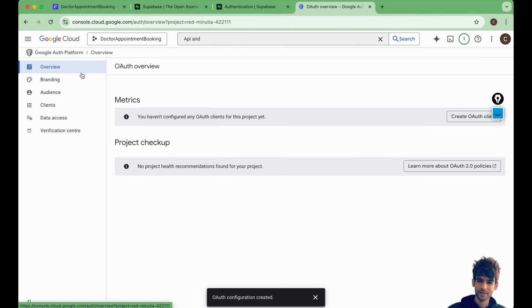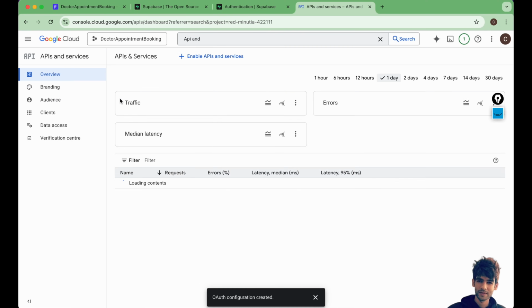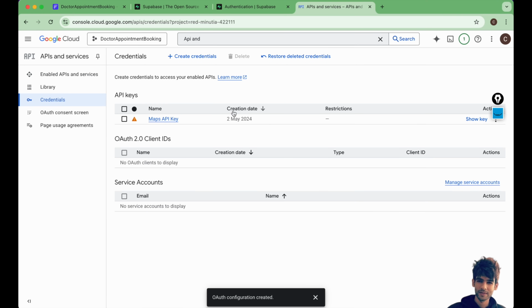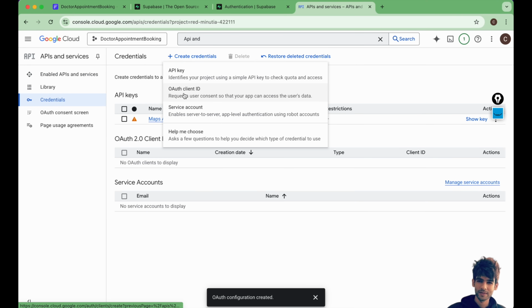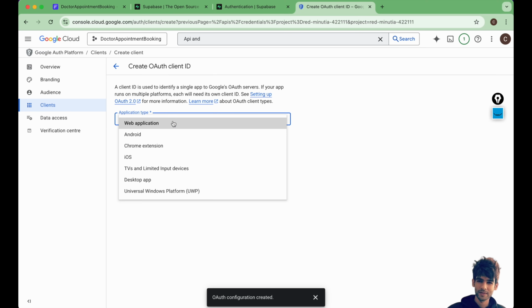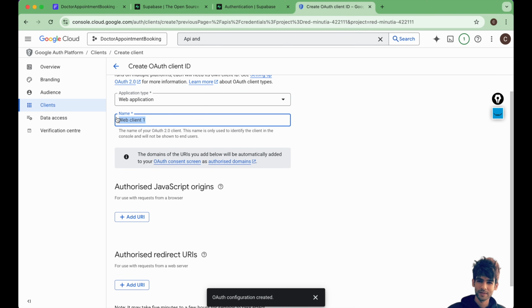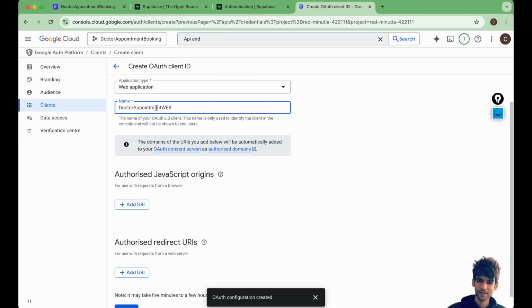Now let's come back to APIs and services, and from here we will create credentials. From the top here you can create the credentials, OAuth client ID. The application type here will be web application. You can name it doctor appointment web, appointment booking web module.